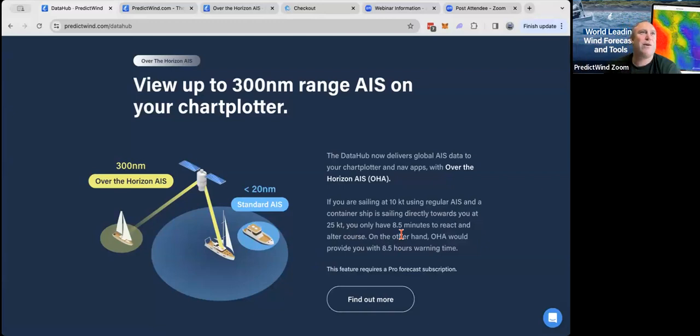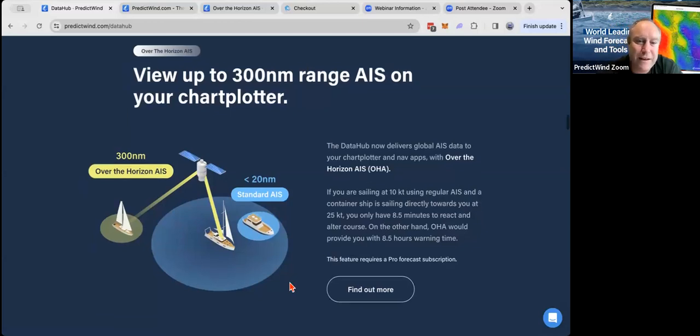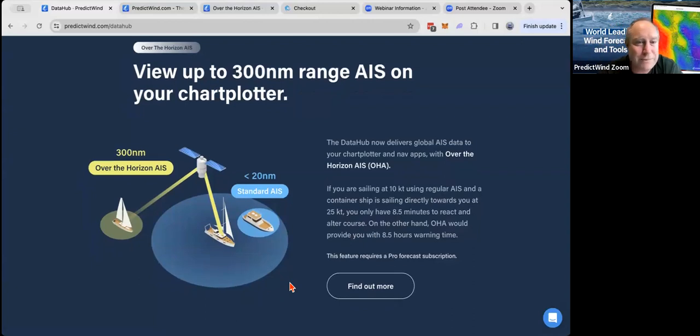And how it's doing that is it is actually grabbing all the satellite targets and bringing them in, and so you can have that feeding into your chart plotter, or onto an iPad or whatever you have a nav tool on, OpenCPN, whatever you have. If you have a data hub, you can feed that information in. So it's pretty cool, and it's just another safety based feature that we've added.